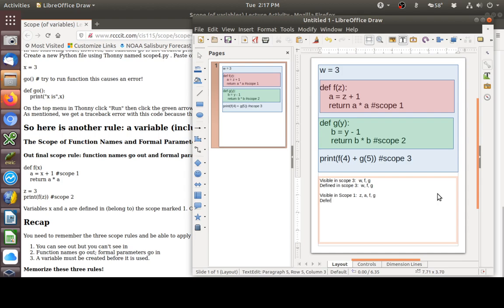Now what was created, defined in scope 1? What was defined in scope 1? Well, Z, formal parameters go in, and A, and that's it.